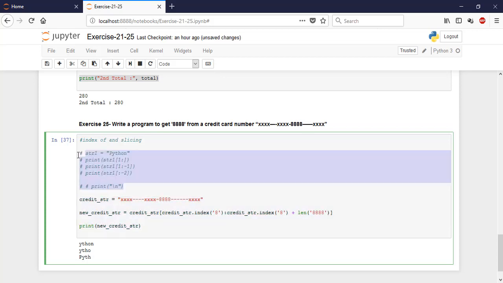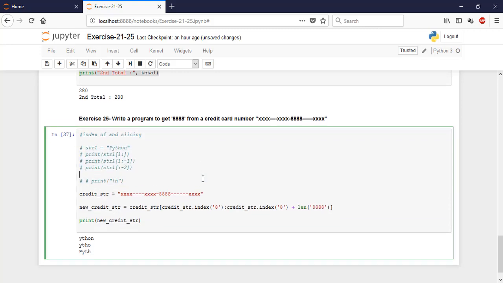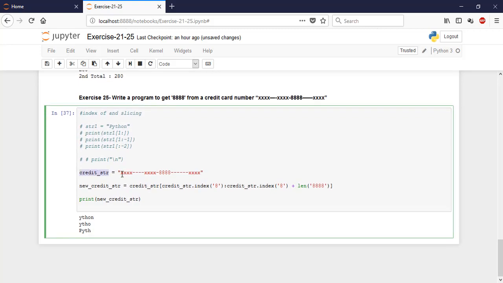I will comment this part out. Now let us take the credit card string. This is the given string. To get there, we have to first get the index of 8. For that we have another string method, that is index. So it will give the first occurrence of the digit or character in the string. So we are applying on this. Take this part first, credit card str, this will give the first occurrence, that is this.